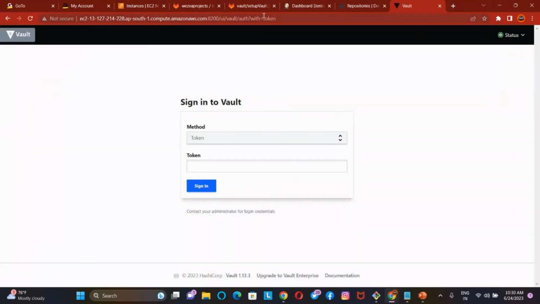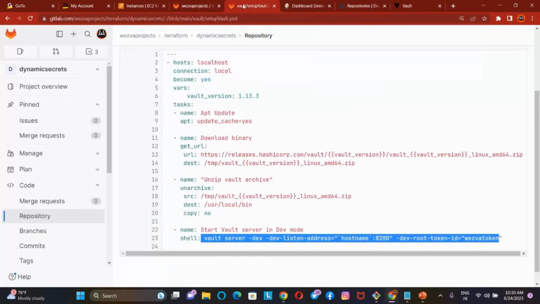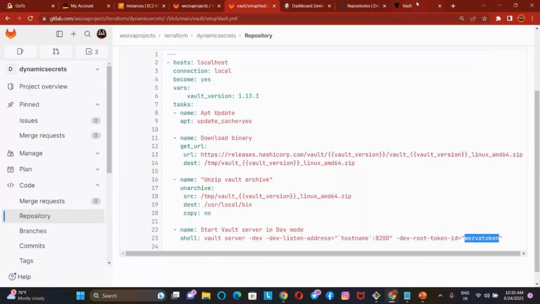Now it is running in a dev mode, which is the simplest mode. So how do you log in? You use the default token method, and the token is what I had already mentioned, that the name of the token that I have given is Wezva token. So whatever you have given, you should be using it over here to sign in.